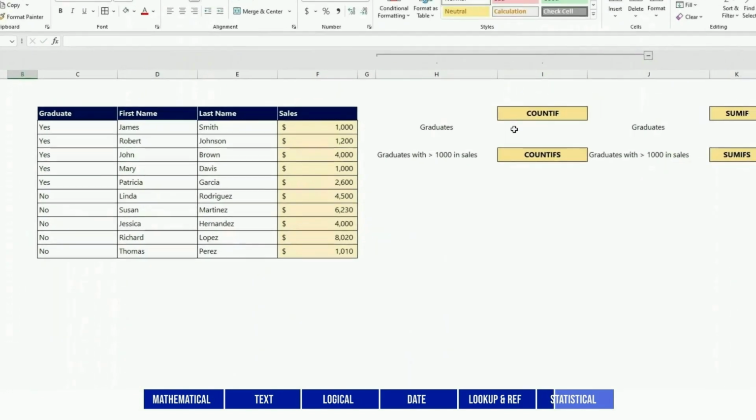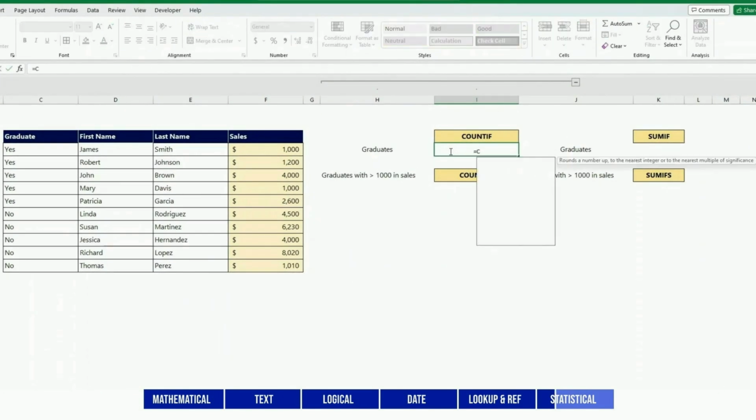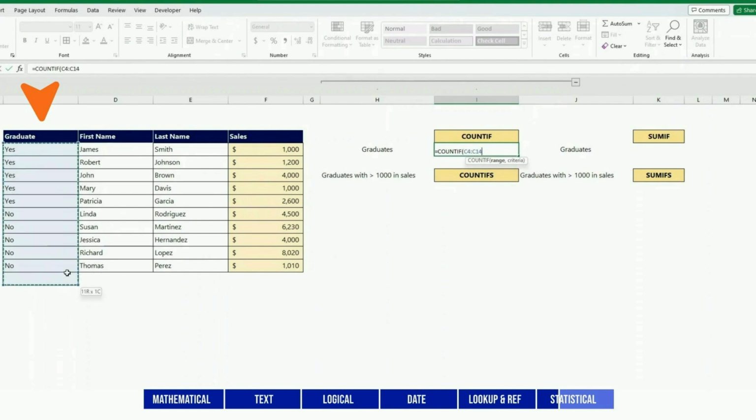COUNTIF tells you how many fields there are that meet a specific criteria. It might be easier to understand with an example. So here, for instance, I'm counting in that column how many graduates there are, which means how many of those fields have yes as a value.